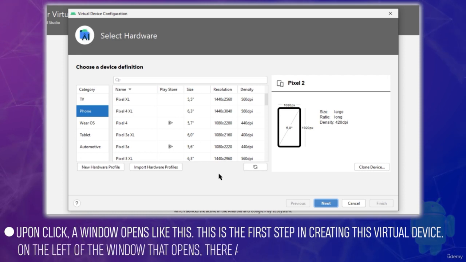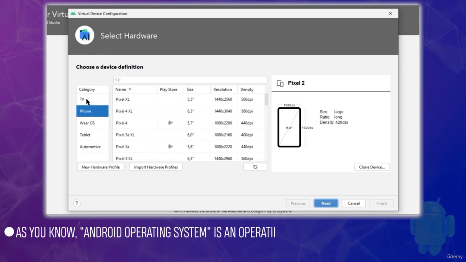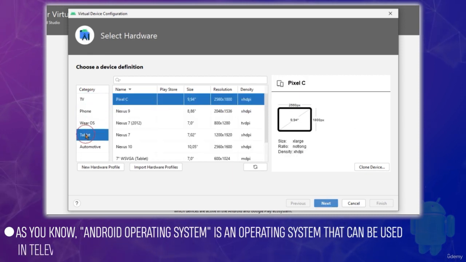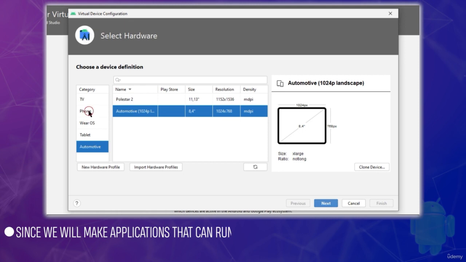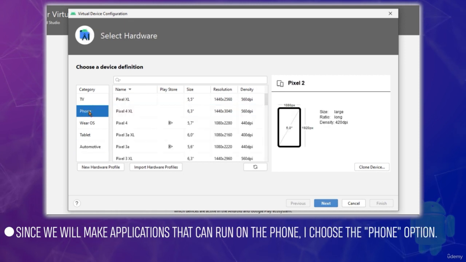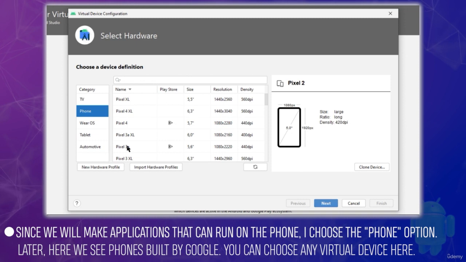All right. So the left of the window, you see here, there's a number of categories. And as you know, Android operating system is an operating system that can be used in televisions, phones, watches, tablets, cars. So in other words, choose a category according to what you're going to make your application for, which platform. Now, since we're going to be making applications that can run on the phone, I'm going to choose the phone option. And then later here, we'll see phones built by Google. So you can choose any virtual device here.